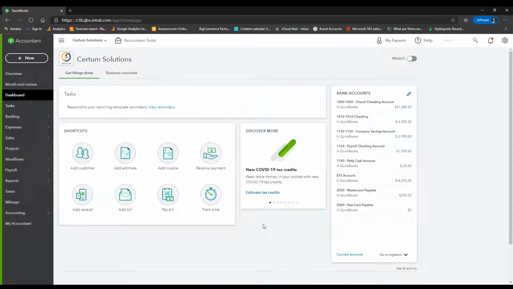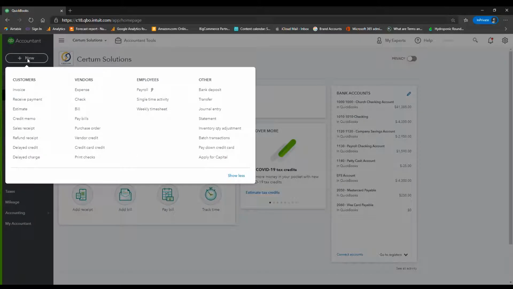I want to make sure we keep this short and sweet for you. To enter a check, you want to go ahead and click the new button in the top left, and you're going to select the check option. It may be tempting to hit expense, but you don't want to do that right now if you're doing a true check, and we're about to go through why.